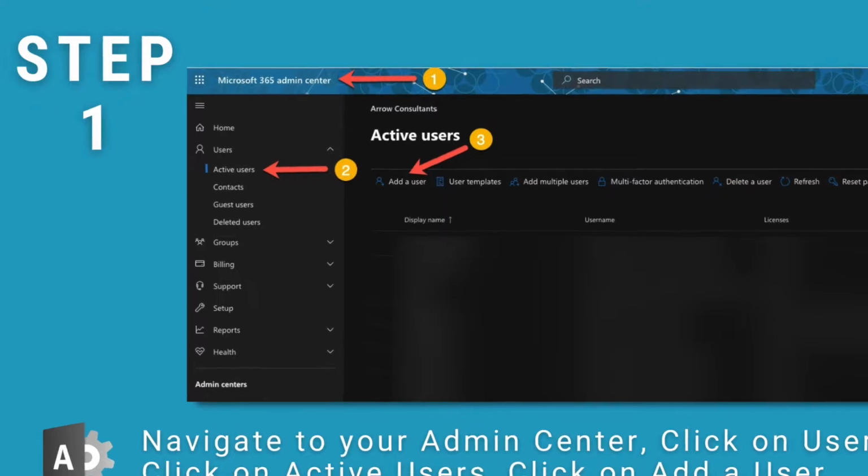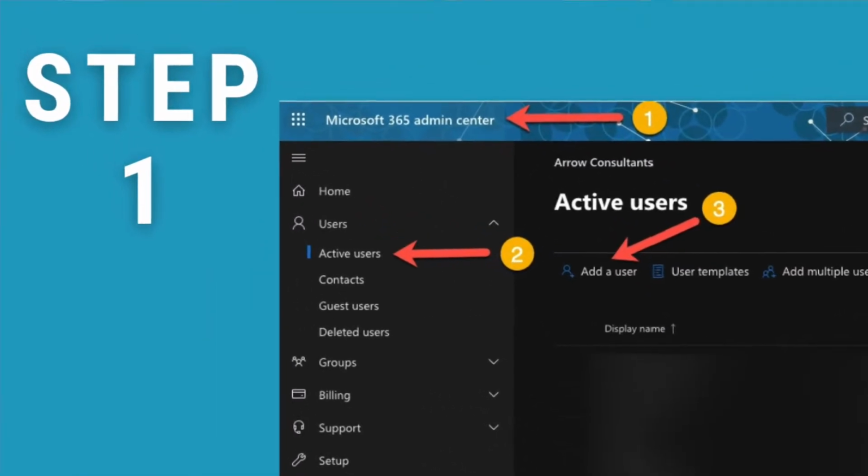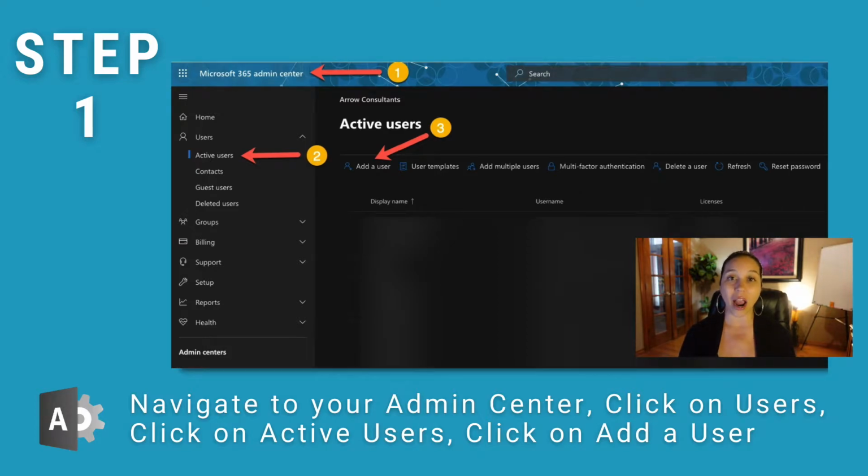So let's head into my computer and show you how you add that user to your Microsoft 365 subscription. In step one, you'll want to navigate to your Microsoft 365 Admin Center. You can find your Admin Center by clicking on the waffle in the upper left-hand corner, navigating to the Admin Center, and clicking on it. Once you arrive in your Admin Center, I want you to locate users in the left-hand panel. Click on Active Users. Once you're in Active Users, you'll want to add a user. So click Add a User.